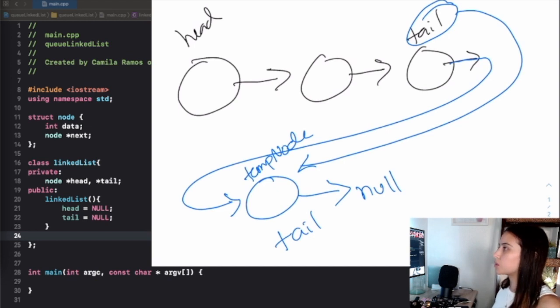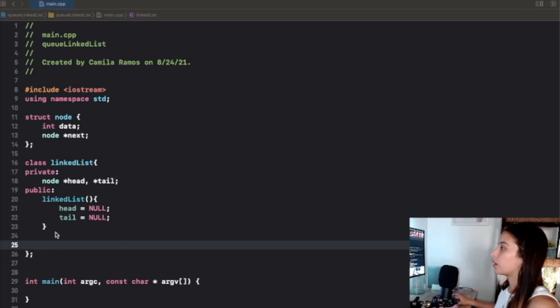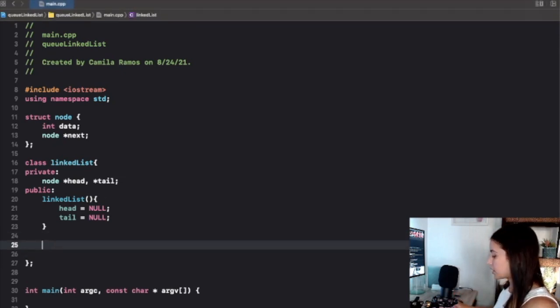A lot of students get tripped up on this, but when you draw it out and see what it is, it's really not that hard. All right, so let's go ahead. This is a function that's not going to return anything, so we have to say void enqueue, and we know that this is going to take in something, right?